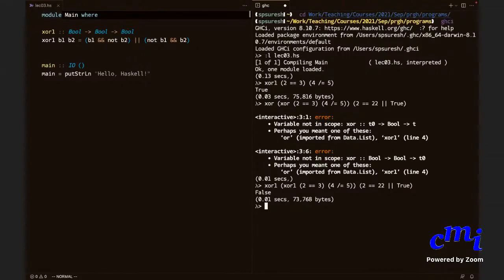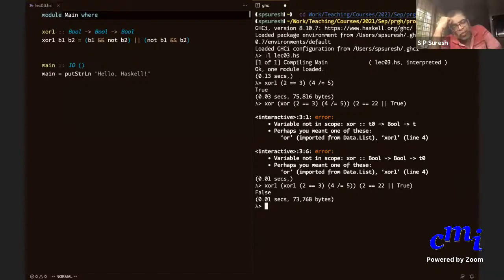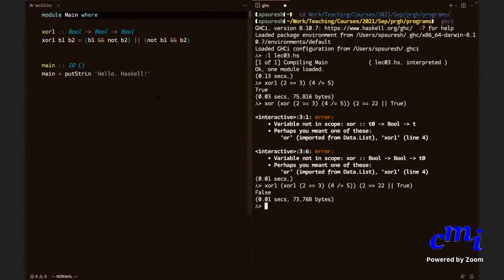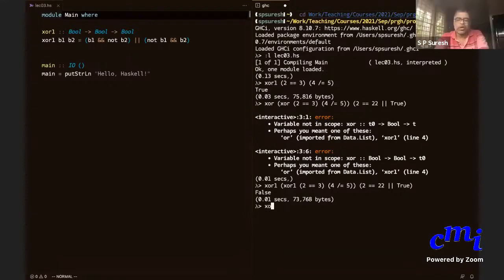Unlike mathematics. Yes, somebody has a question. If we put parentheses, will it somehow affect the output? No, it won't affect the output. You could do that also. For instance, you could say XOR, but you can't use a comma. That is the main point. You can say XOR true false.